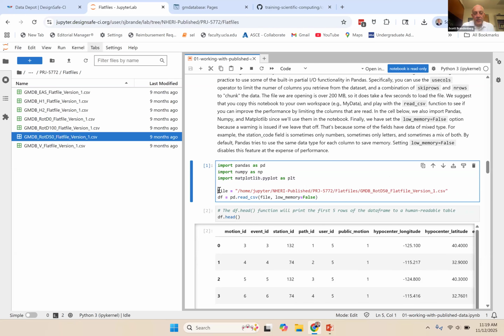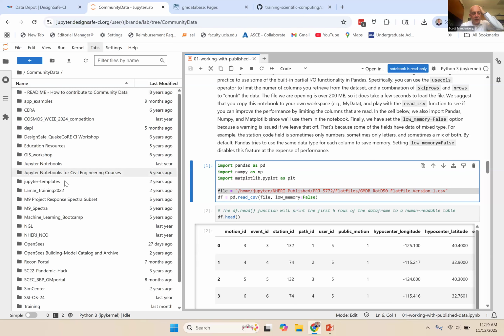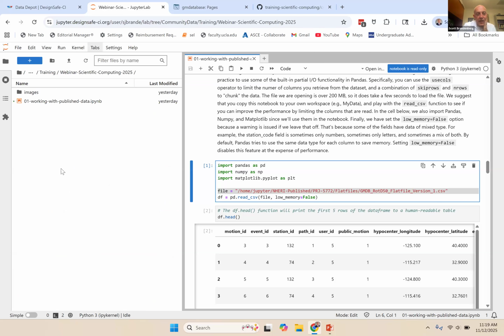So here's the file. I just typed in the path relative to the home directory. Another way of doing this would be to type a relative path, right? So I'm in the community data. We go back home. Here's the community data folder. And then we have to know where we are in training and then webinar, scientific computing 2025. So here's the notebook that I have open. What I could do is type a relative path, right? From this folder, go back 3 folders, and then go into this folder and use the .. notation and so forth.